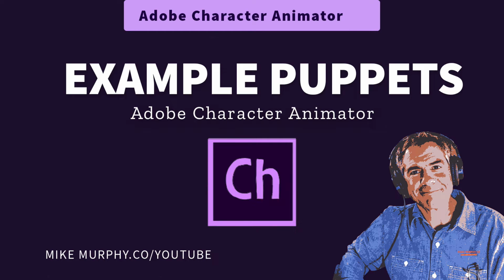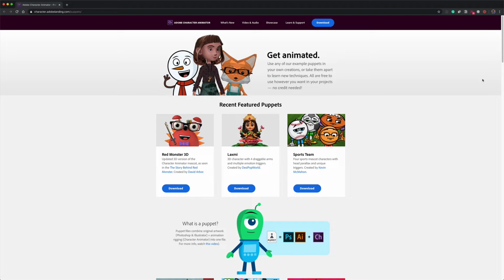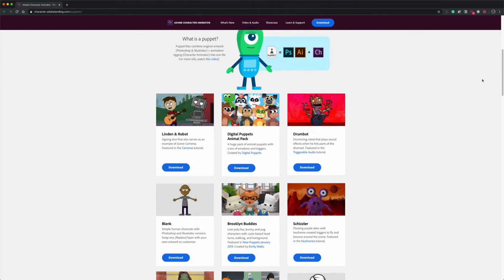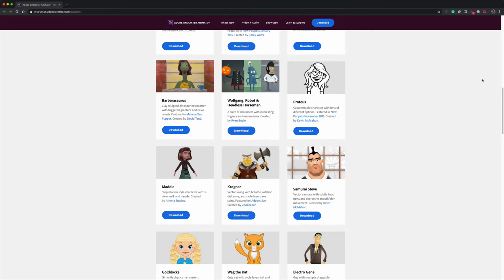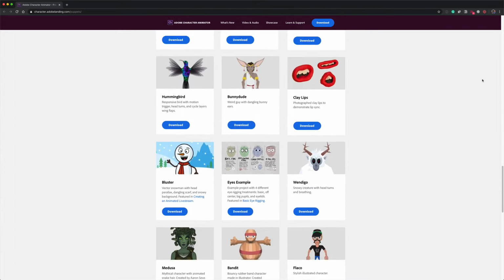Today's quick tip is in Adobe Character Animator CC 2020. In this tutorial, I'm going to show you how to download and install the example puppets made by Adobe that you can use in any of your Adobe Character Animator projects.